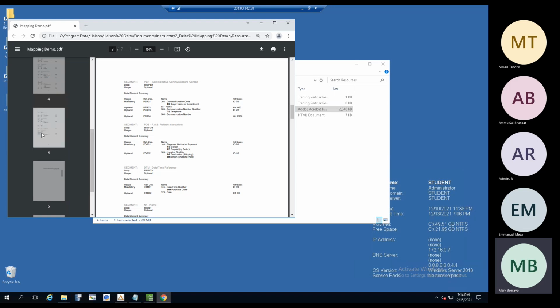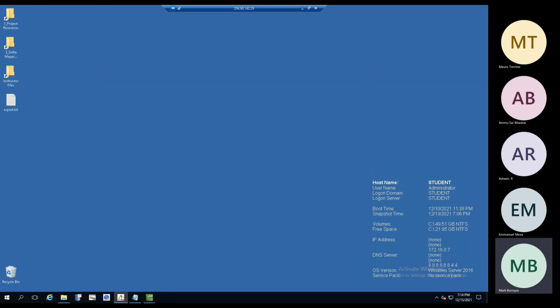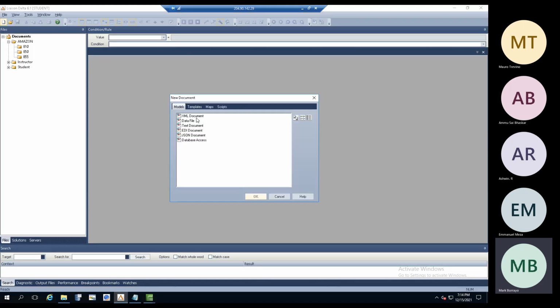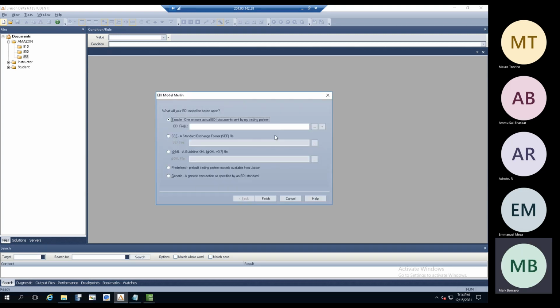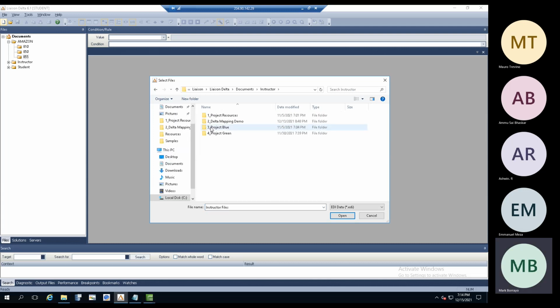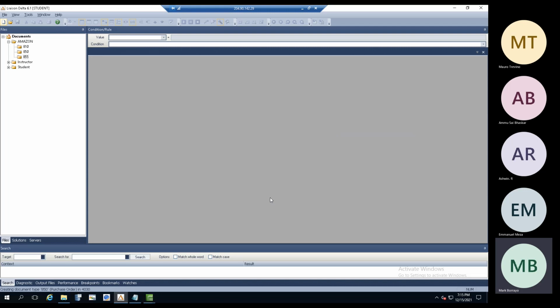Okay, looks like that was, in this case, we're asking you to actually build that from scratch. So I'm going to back out here. Instead, I'm going to go to EDI document to find a sample file. I'm going to go to the instructor file, and let's go straight to blue. And I believe samples is where those are. I can create a pointer to that particular sample file, .edi extension, and hit finish.